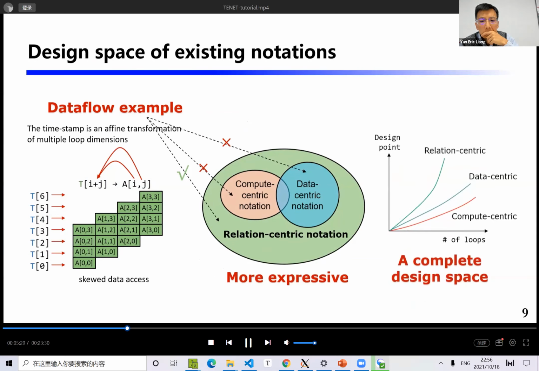Overall, our notation shows a complete design space. For a certain tensor kernel, we have more data flow choices for optimization. Here, complete means the data flow for a perfect loop nest.